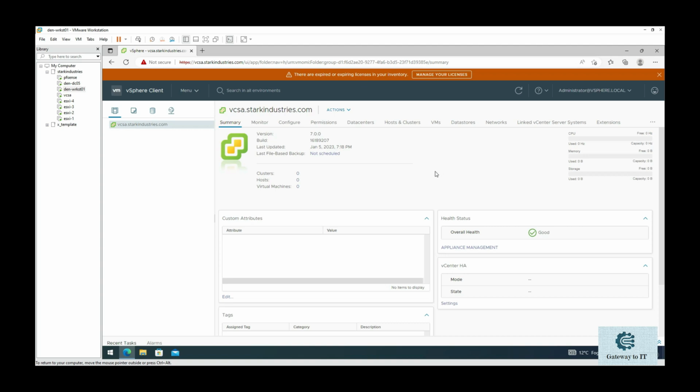In the next videos, we will create the data center. We will create the cluster.